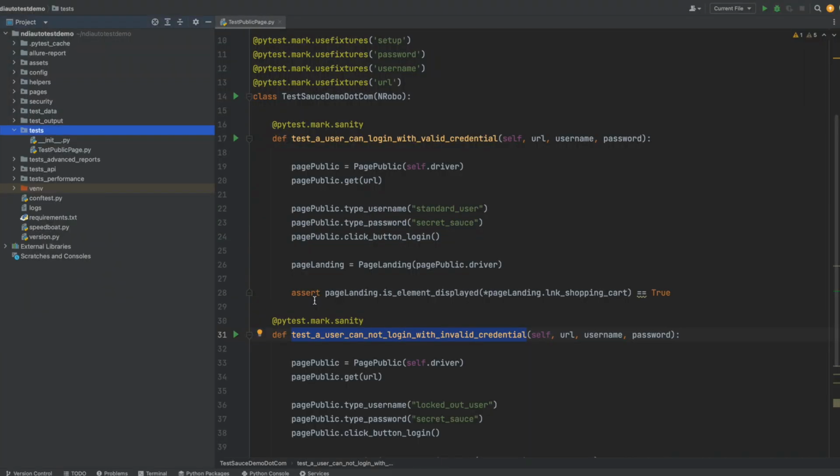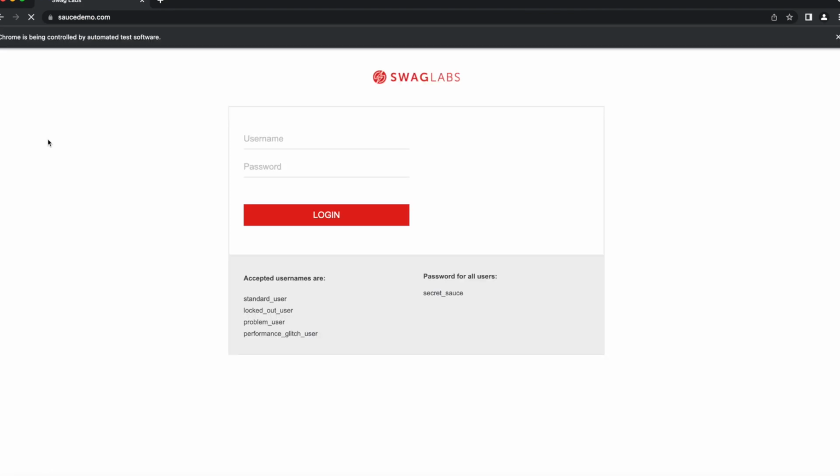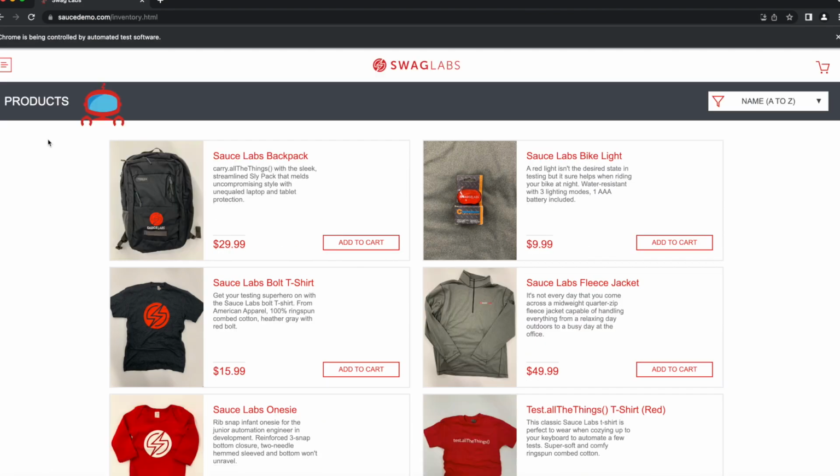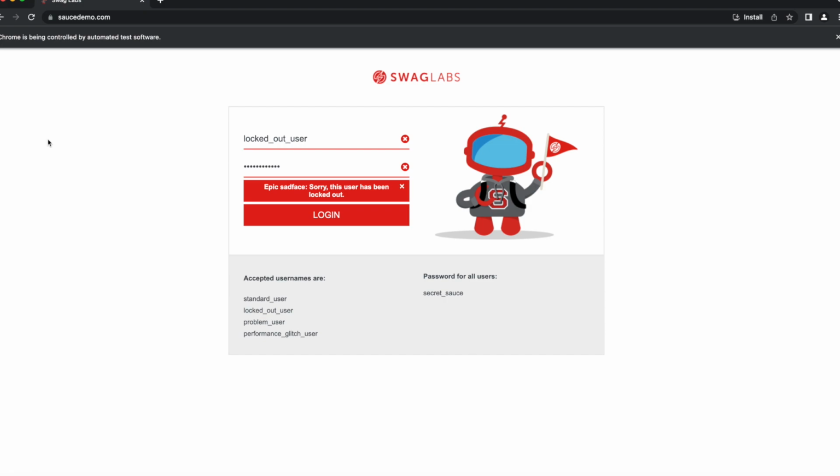So what was happening? Pytest was running these two tests twice, and the reason behind that was this init.py file, because this is a special file. Whenever a package is loaded, the very first file that is executed is the init.py inside that package, and then all other files and subdirectories are loaded. So init.py is a special file in the Python language.